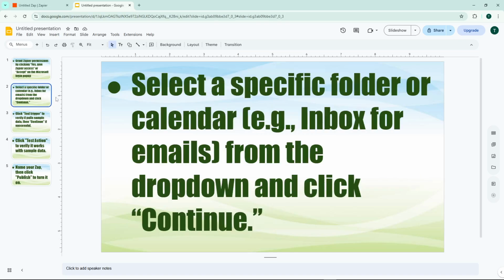After granting access, you'll be prompted to select a specific folder or calendar. For instance, if you're working with emails, choose Inbox from the drop-down menu. Once you've made your selection, click Continue to move forward.